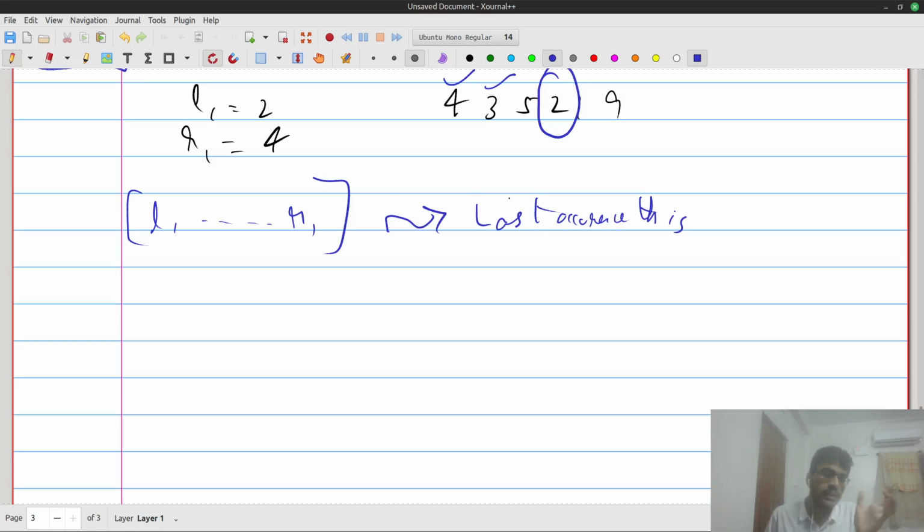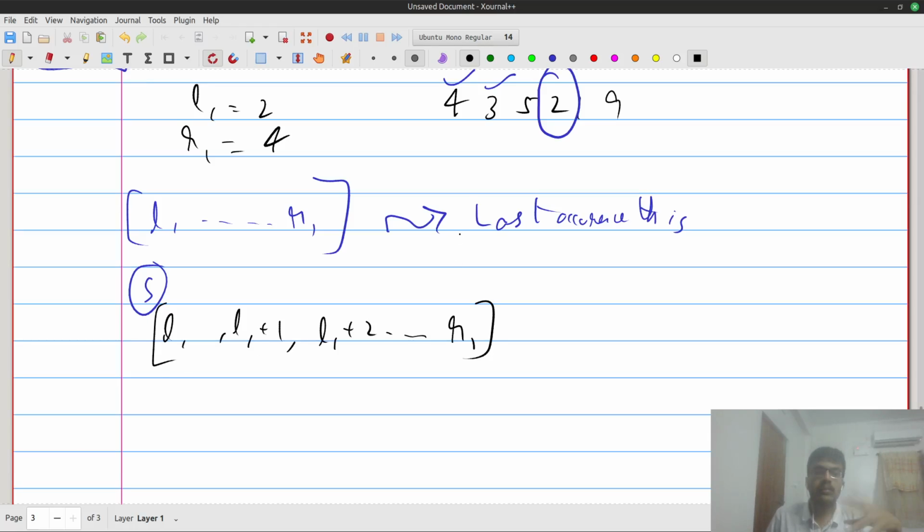Now, basically our given string S, right? So our given string S, we might have L1 in it, we might have L1 plus 1 in it, we might have L1 plus 2 in it, all the way up to R1. Now, all of these are in our given string. Fine, okay. Now, what do we do?